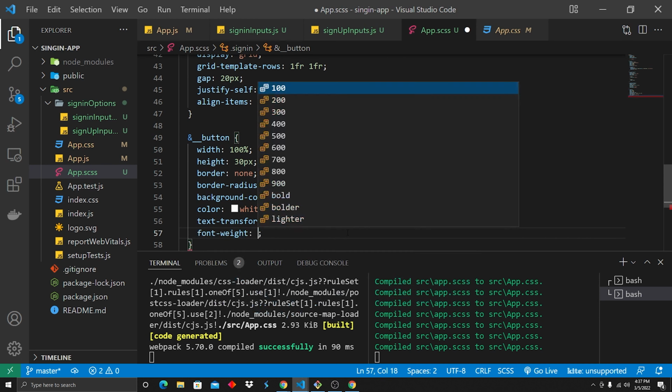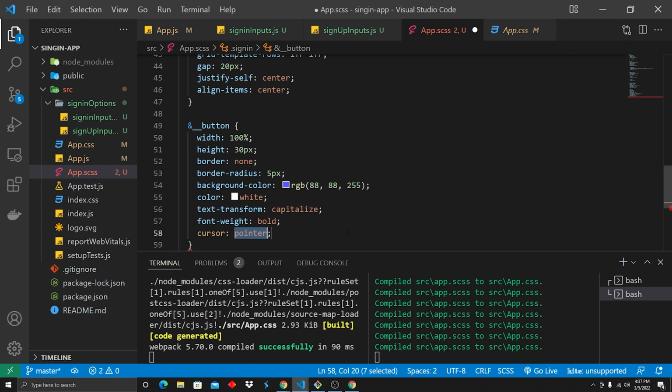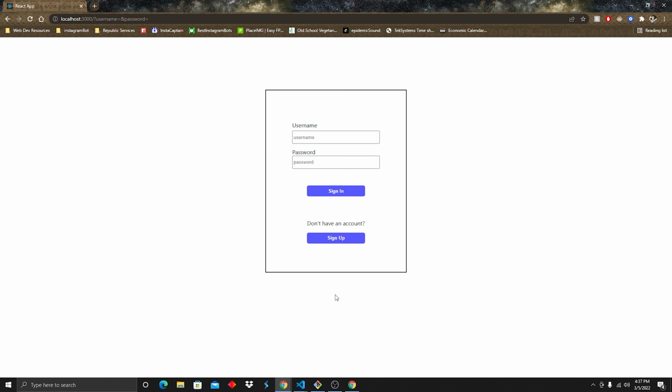Let's have a font weight of bold. Let's have our cursor be pointer. Let's see what that does now. Perfect, font weight is bold, and now if we hover over it, our cursor changes. But we're gonna do one last thing.